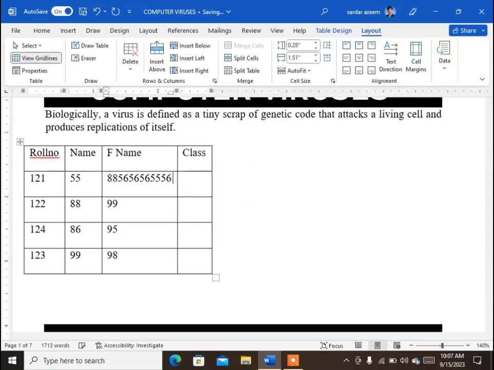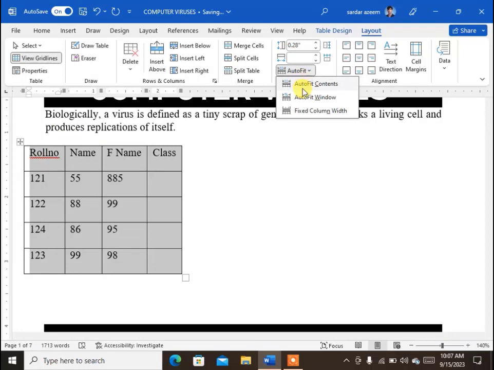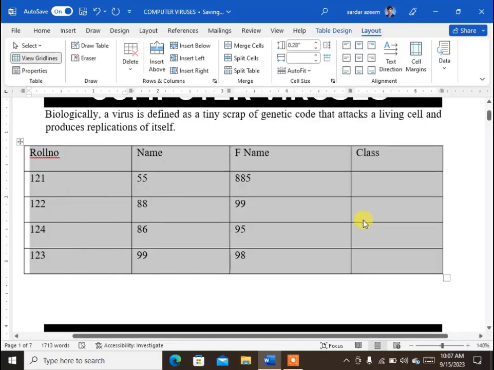Okay, but if we want it to be the normal table, we'll select the table and choose the option AutoFit to window, AutoFit to the column width. These are used to expand the table according to the page width. We can do it manually also.